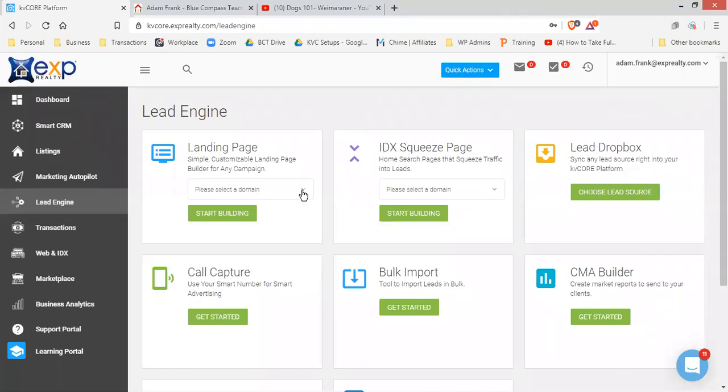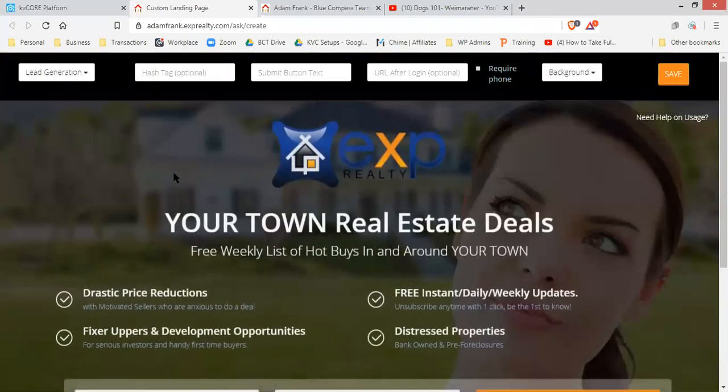And the reason for this is the way Kvcore works, it comes down from the broker level to a team level to an agent level. And if you're on a team or you're the main broker, everybody's account under you is going to be a domain. So that's why, if you're ever curious about why you have to select your own domain if it's your own thing, that's why. It's just easier for the coding stuff. So anytime you build this stuff, just select your domain. You get used to it after a while.